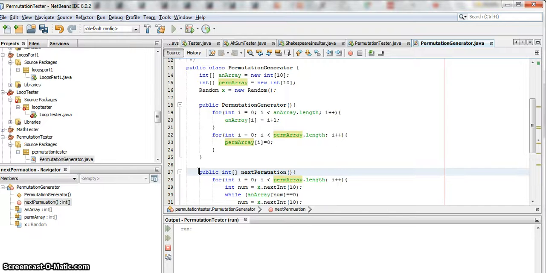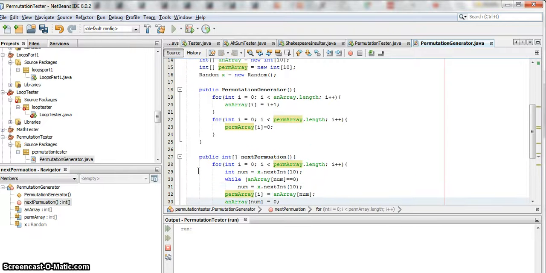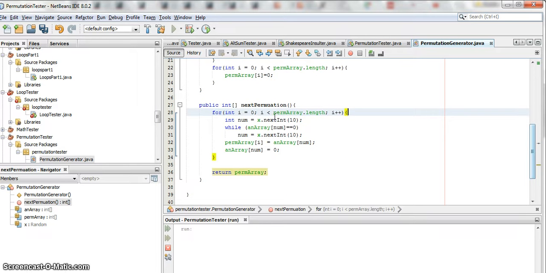Then I come in and I do that other method they asked for called next permutation, and it returns an int array. So notice I put int empty brackets here, and that lets me pass the whole array back to my main method. So now what I'm going to do is, and this is where it gets a little tricky, I'm going to write a for loop so that I can go through perm array item by item, element by element, and I can fill it in with numbers. So I'm going to start at perm array sub 0 or index 0. I'm going to grab a number randomly out of the an array, and then I'm going to go to the next one and the next one.